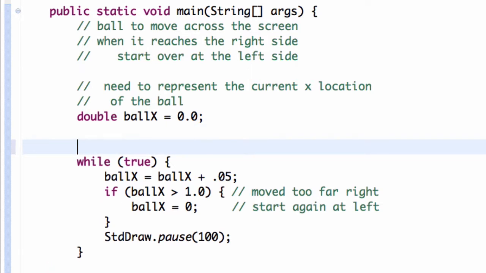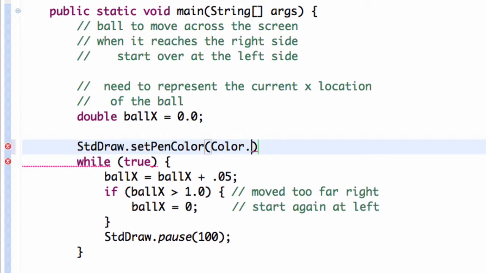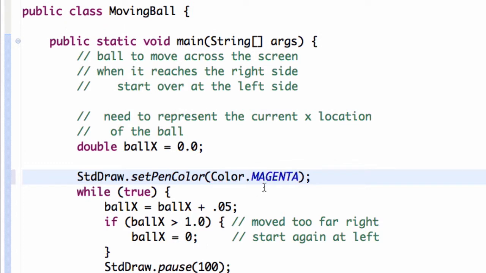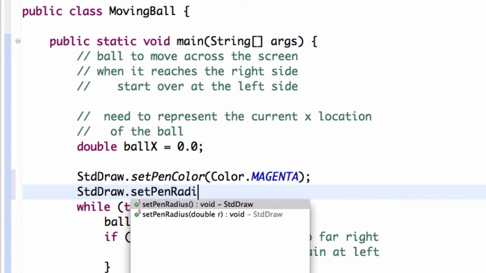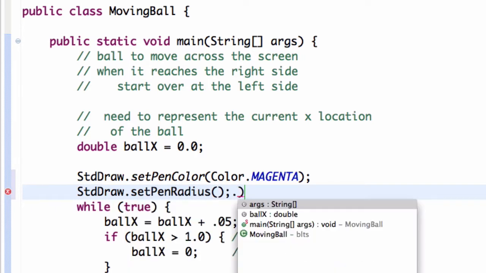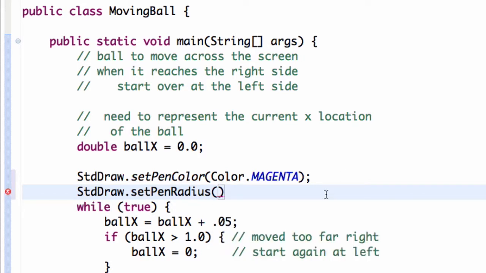Let's pick a pen color that we like. How about magenta? And we may have to import Color for this to work. Okay, so we do that, and let's set the radius to be, how about 0.05. That should be big enough.